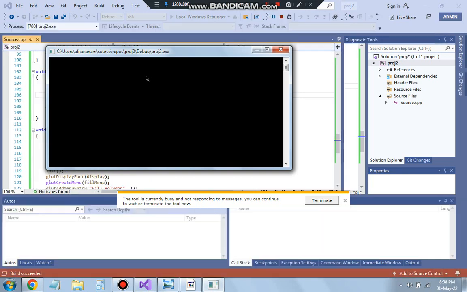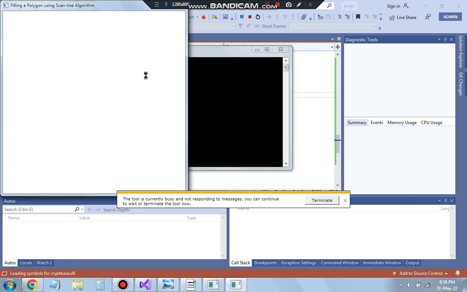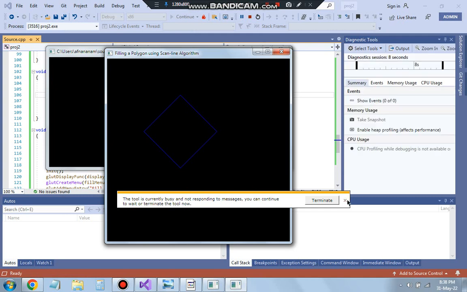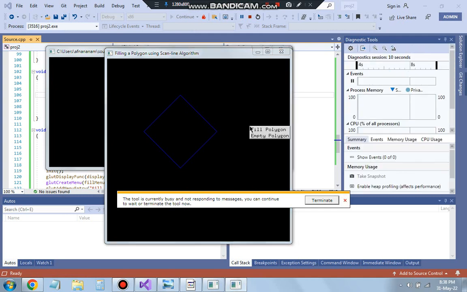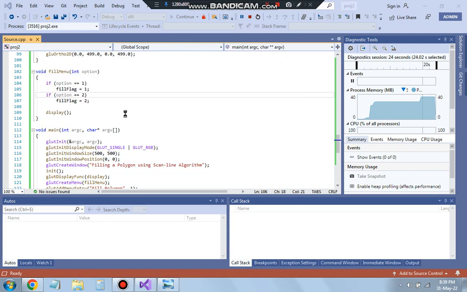So firstly, we'll be having a polygon shape here, and that will have two options: either fill the polygon, or empty the polygon. Okay. So here, if I right click and choose fill polygon, it will be colored yellow, and the rest of the things will be kept black, that's the background. And if I again click and choose empty the polygon, it will just empty the polygon here. Okay, so that's the working of it. Let's see the code behind it.